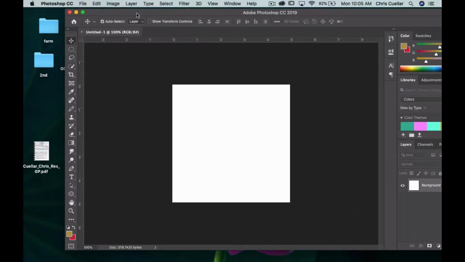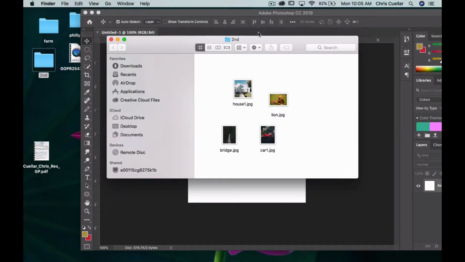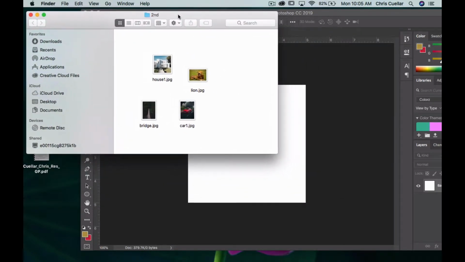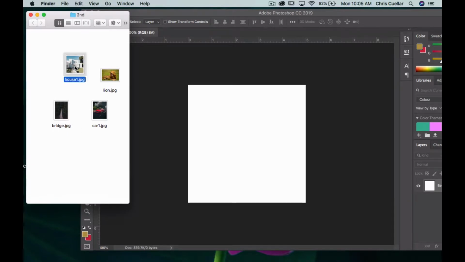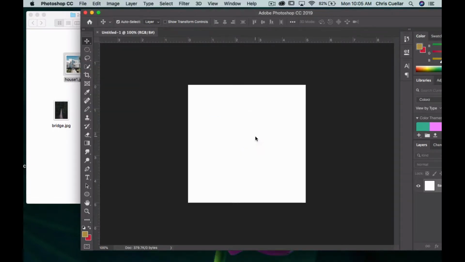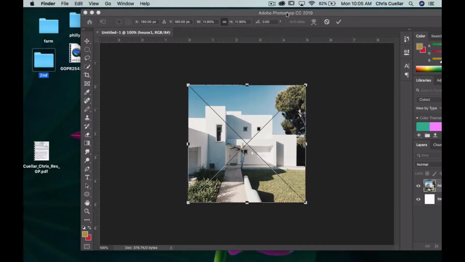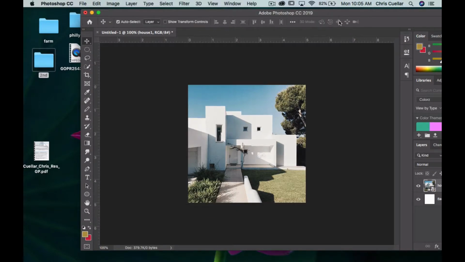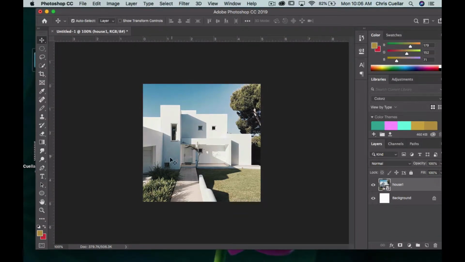And I've given you how many pictures? There are 4 pictures to choose from that we're going to work with. I'm going to choose the house first. Remember, all you're going to do is just drop it into the blank document. Remember your check mark.